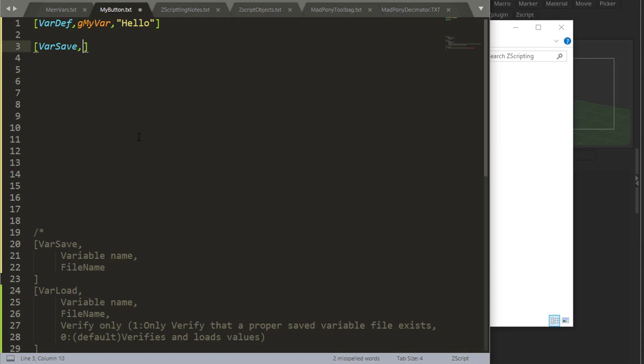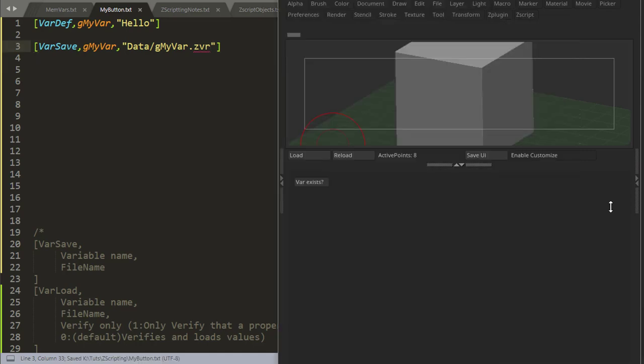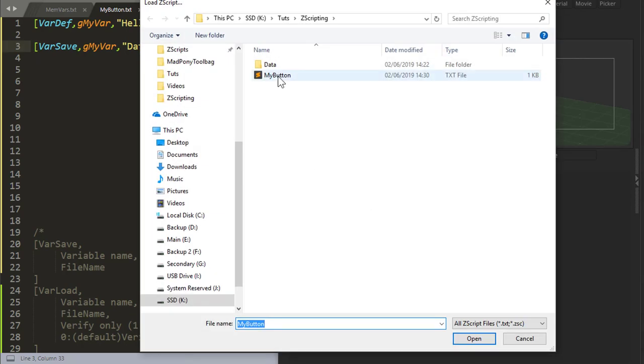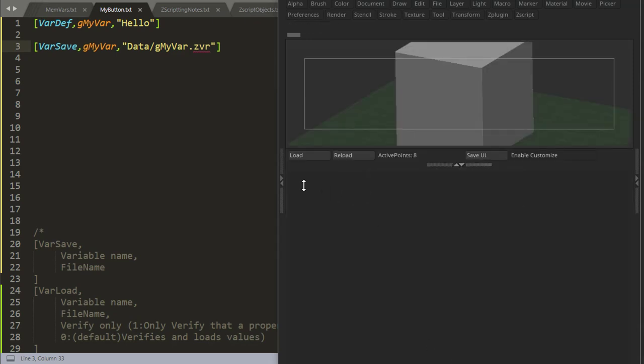And so to save a variable to a file, all I have to do is say VarSave, give my variable name, the one that I want to save. That's going to be g_myvar. And then give the file name and location. So I want to save it in data, so I'll say data forward slash. And then the name of my file doesn't need to be the same name as the variable, but it's a good way to not make mistakes, to just give it the same name as the variable. So g_myvar. And then you use the file extension .zvr, Z variable.